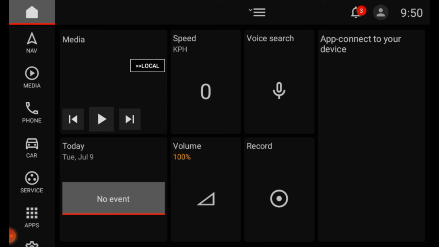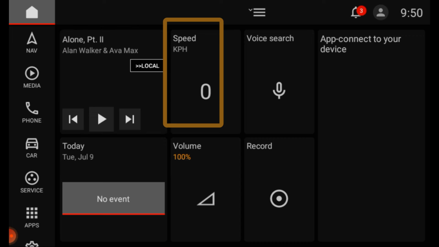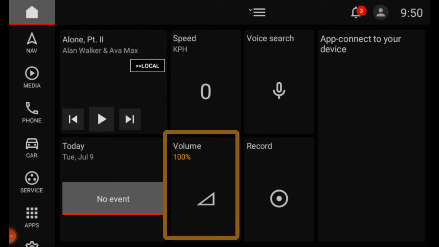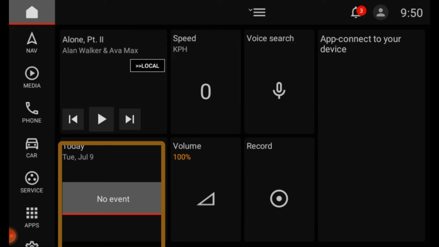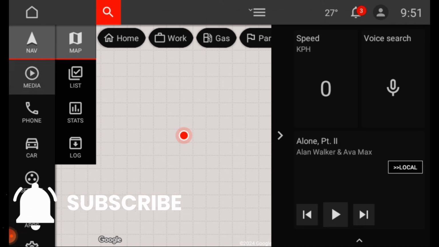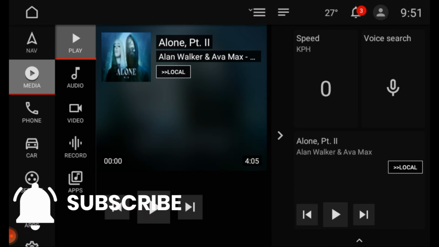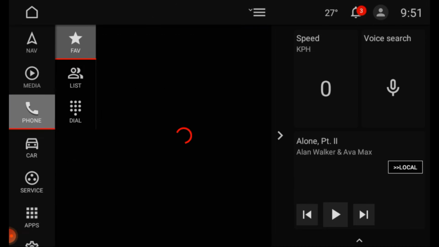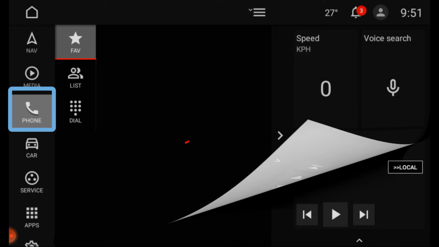On the home screen, you can see the audio player, speed, voice search, volume, voice record, and a few other gadgets. Next to the home button is the navigation button, which typically displays a road map with your location. Then, there is the call option. When the Bluetooth connection is activated, your contacts will be displayed.